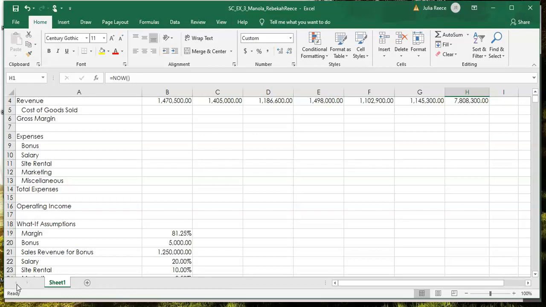In Table 3-7, they do give you how to figure the cost of goods sold. The cost of goods sold is found by taking the revenue, which we find in row 4, so in this case B4, times 1 minus the margin percent. So it would be written as 1 minus the 81.25%.